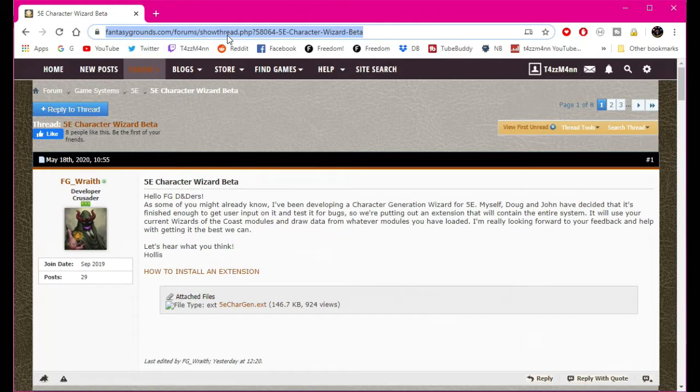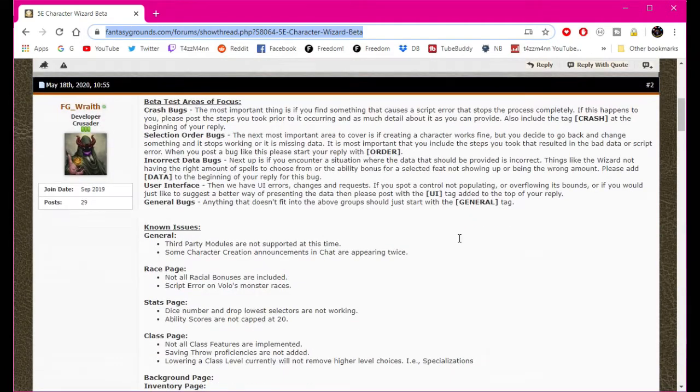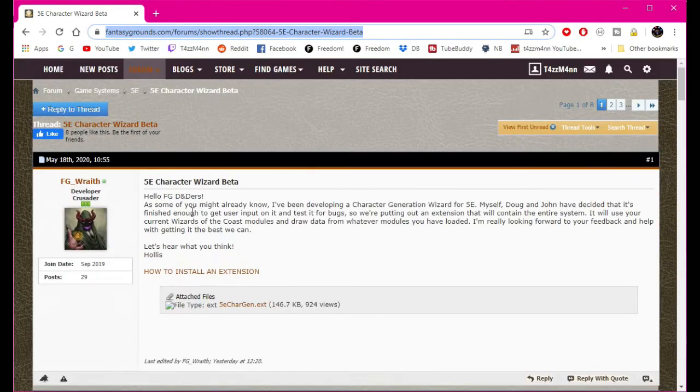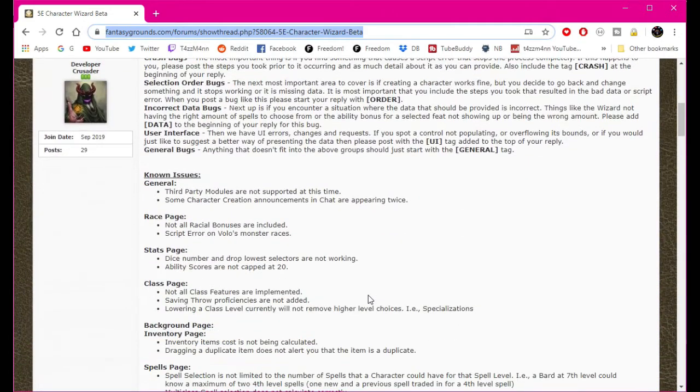But anyway, what you can do is get this and just download this 5e chargen extension. And once you've downloaded it, then you just put it in your extension folder. I think that's it. There are some bugs with it because it is beta. You'll notice here, so we actually have a beta of a beta in an early access. But anyway, yeah, this is the beta version of it.